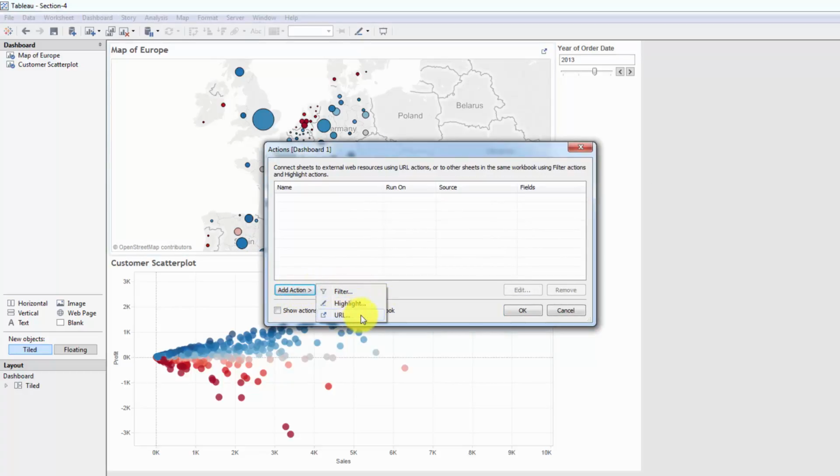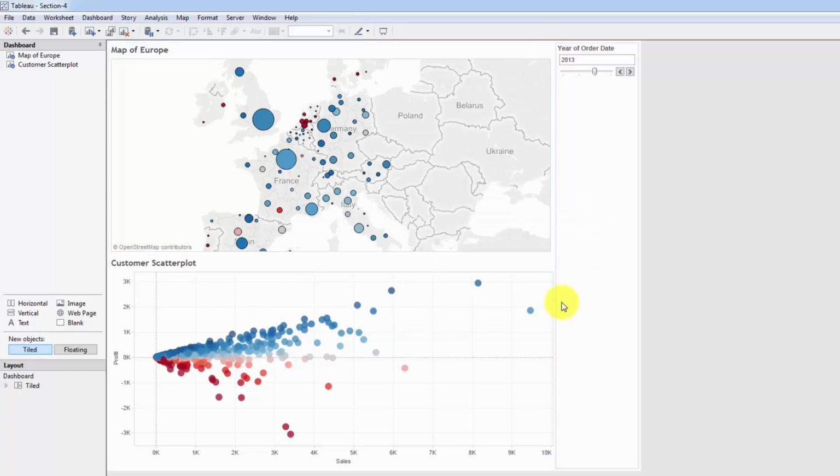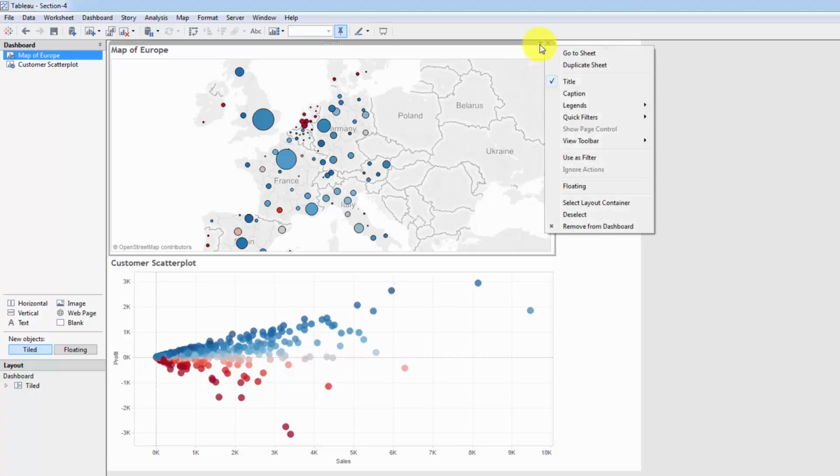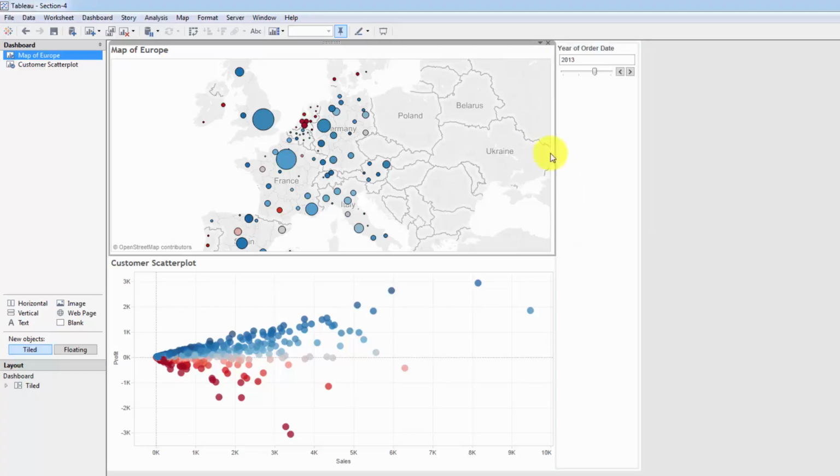There's also a third action called URL, which will take you to a certain link, but we won't be looking at that for now. Instead of adding an action here right now, we will add an automatic action, which is much easier, and that will help us slowly get into this topic of actions. So at the top of the map of Europe, we'll click this drop down and select the menu called Use as Filter. As soon as you click that, it's all done.